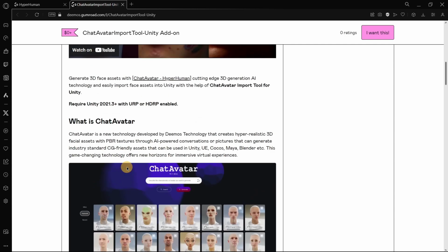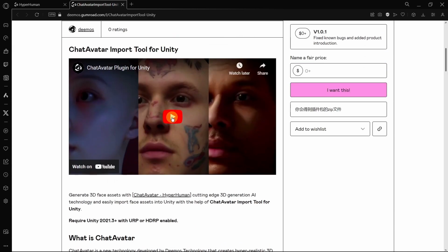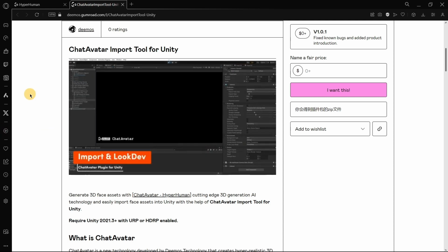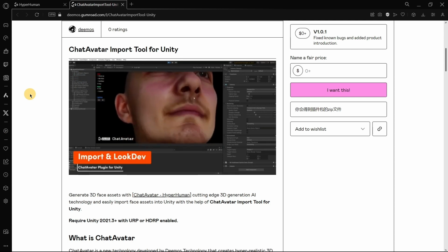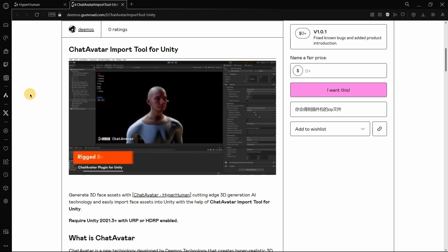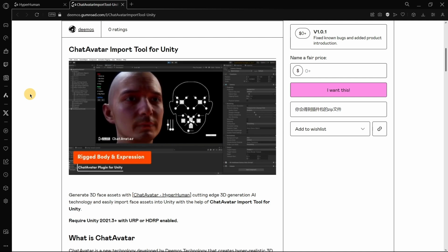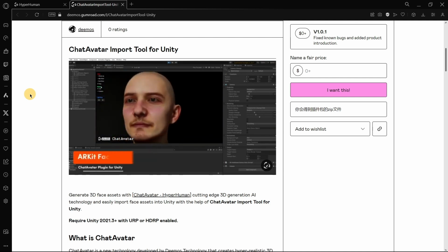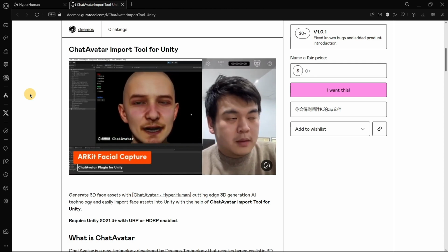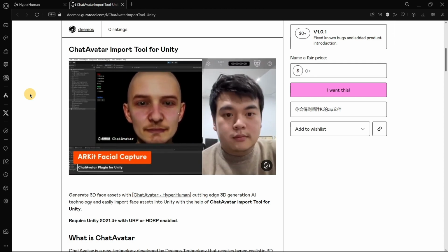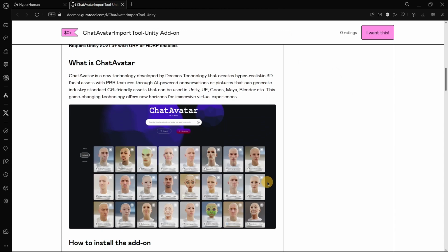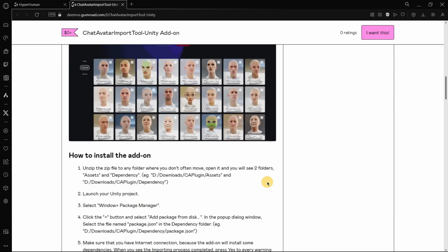Okay, so first of all, here you have a demonstration of what this ChatAvatar plugin for Unity will allow us to do. As you can see, we are going to be able to move our character around with the lights. We're going to be able to change its expression. So it is quite complete, the plugin that they offer, to do some quite interesting things. You can even use your face in order to move the character around. So we are going to go through the most important importing tools that ChatAvatar provides. Okay, so let's start with this.